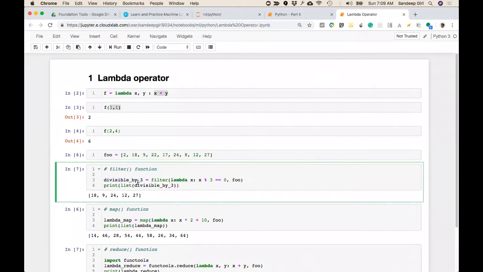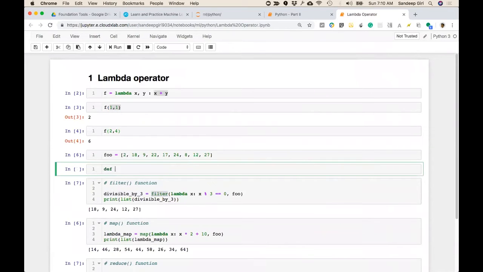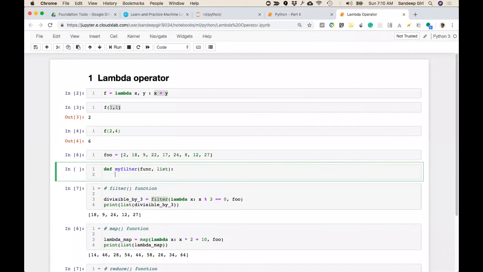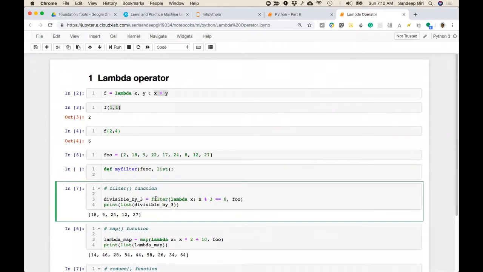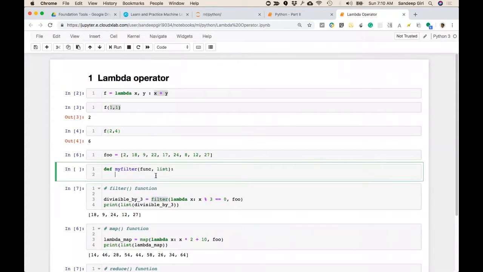So it's not a big deal to create such a function like filter. Let me show you. I'm defining my filter function, which takes a function as an argument. Let's say I'm just putting underscore because we have defined f above, or let me just say func, and this is the list. If I have to do the same thing that this inbuilt function of Python is doing, all we need to do is take one argument as a function.